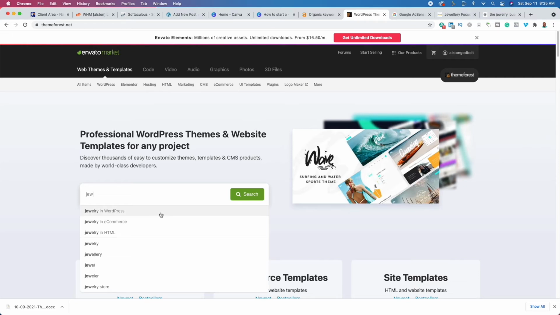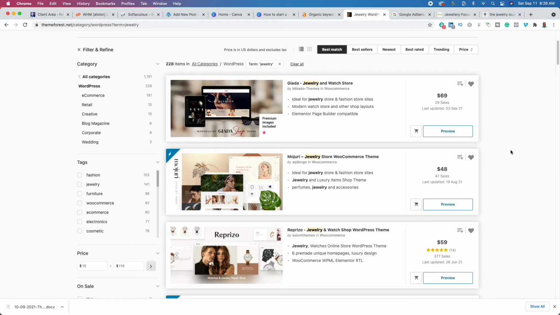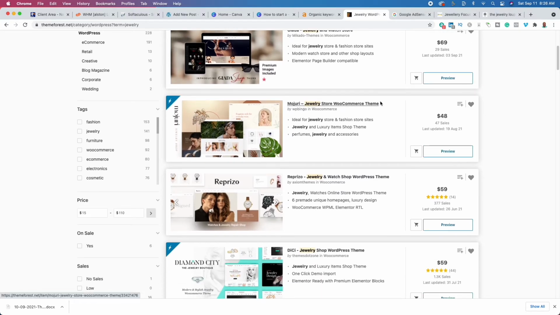And as you can see, when I hit enter, there are over 228 potential WordPress themes that we could download. As you can see, this theme actually comes with the ability to sell your own jewelry. Maybe that's something that you want to do, and we'll talk about that in just a moment.